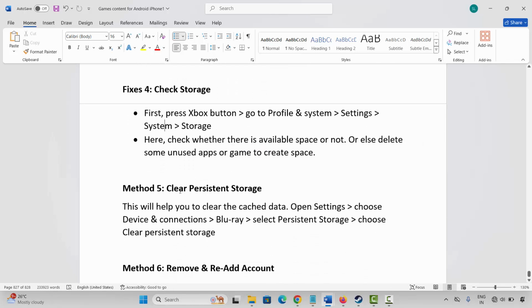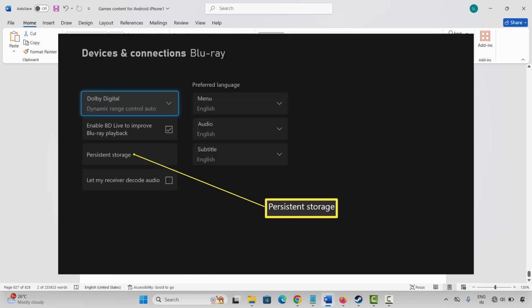Next method is to clear persistent storage. This will help you to clear the cached data. For that open settings and choose devices and connections. Now click on Blu-ray. Here select persistent storage, then choose clear persistent storage.